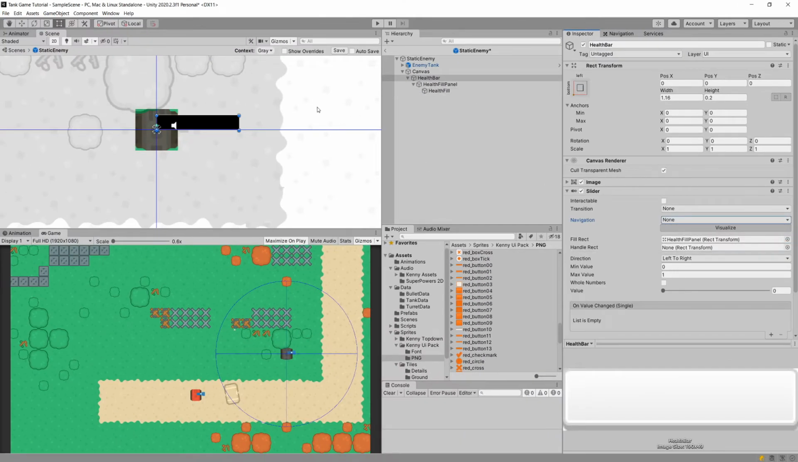Now it will become empty, so the red color will be gone. But now we have value slider, which goes from 0, which is the min value, to 1, which is max value. And if we slide it, we can see that now we have our health bar, which works pretty good.